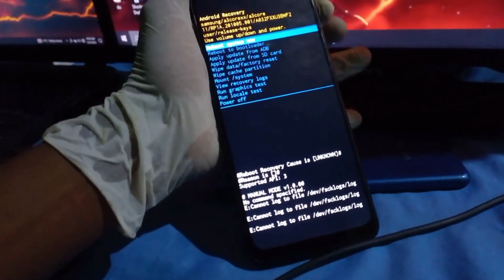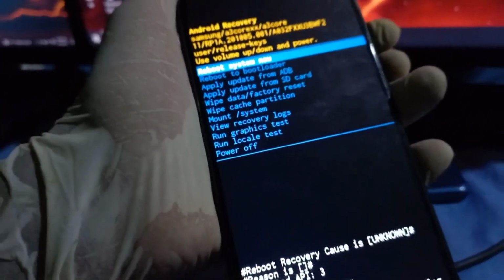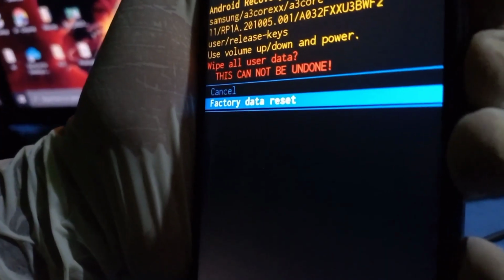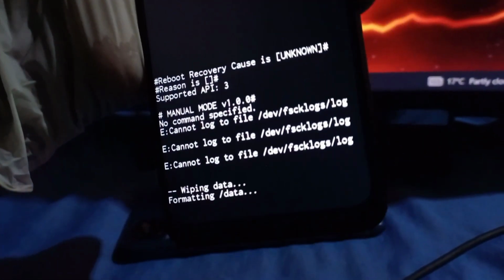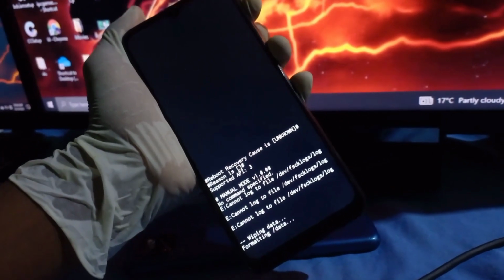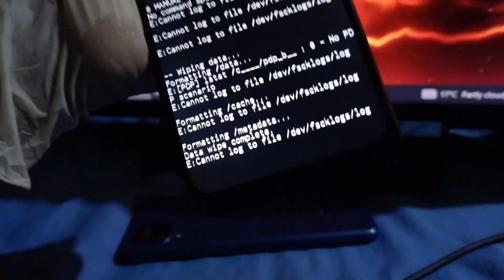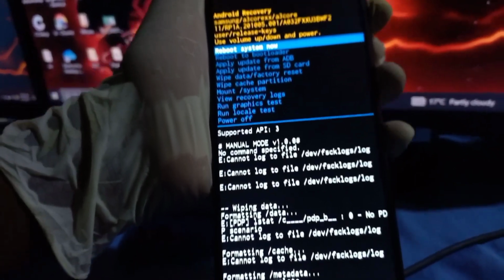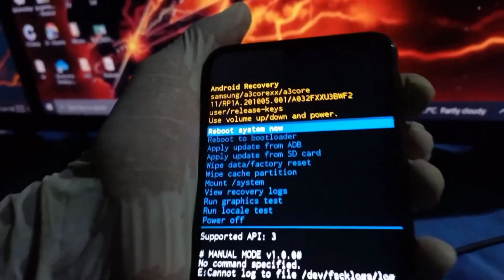Then your phone will dive into recovery mode, and once you're in recovery mode, navigate to wipe data factory reset and click on factory data reset. Please know, this method cannot be undone. Make sure you backed up your photos. It's important to keep your memories. So go ahead and click on reboot system now.